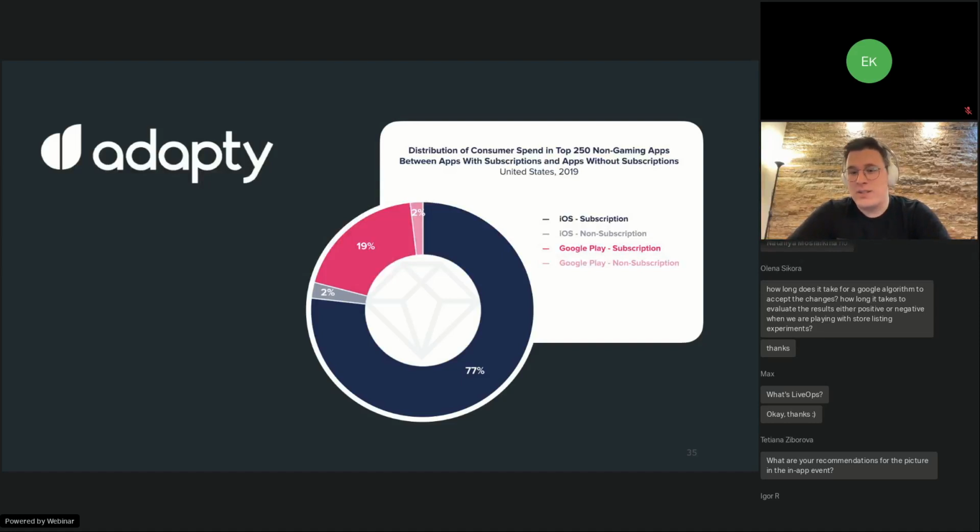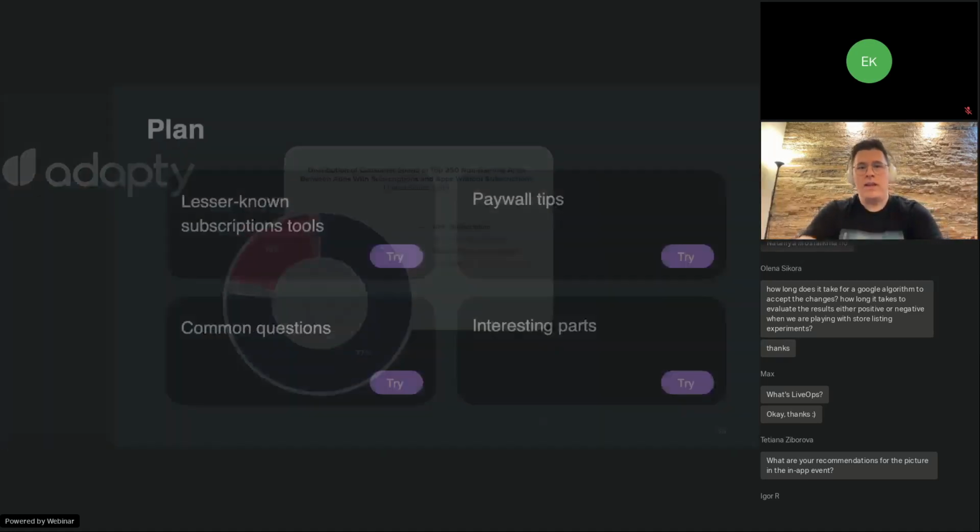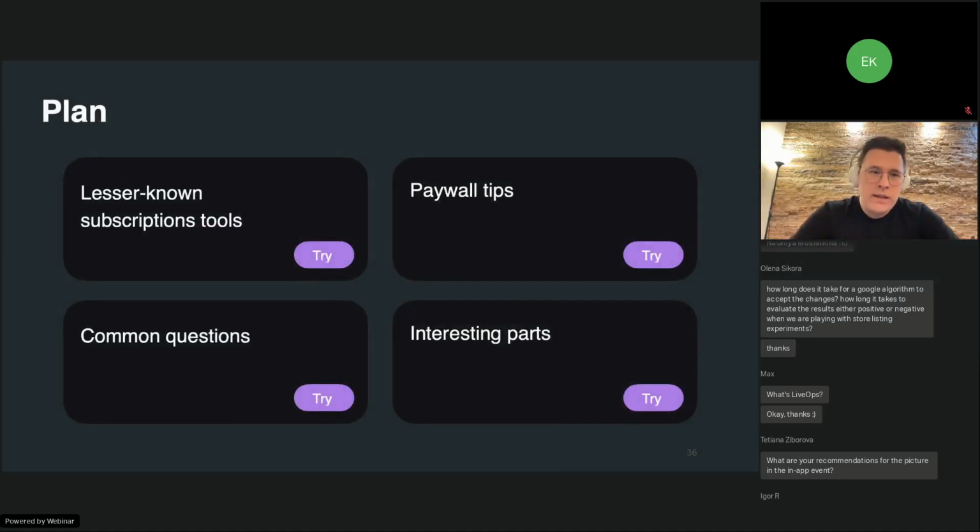Also, subscriptions are the dominant way to monetize your non-gaming app, and even games are catching up. They have more and more subscriptions each year. So if it's the dominant way to monetize any app in the App Store, I guess we should know how they work, right? How subscriptions work, what nuances they have, and I try to go over some of them in this talk.